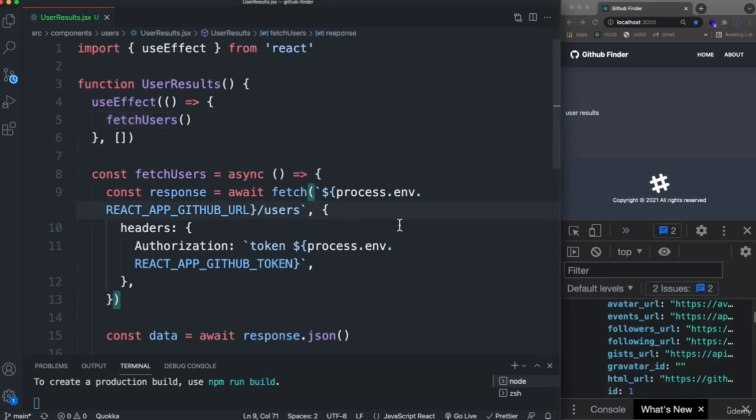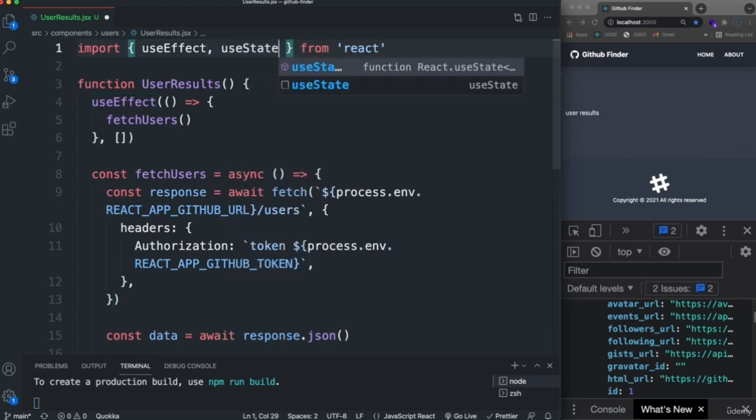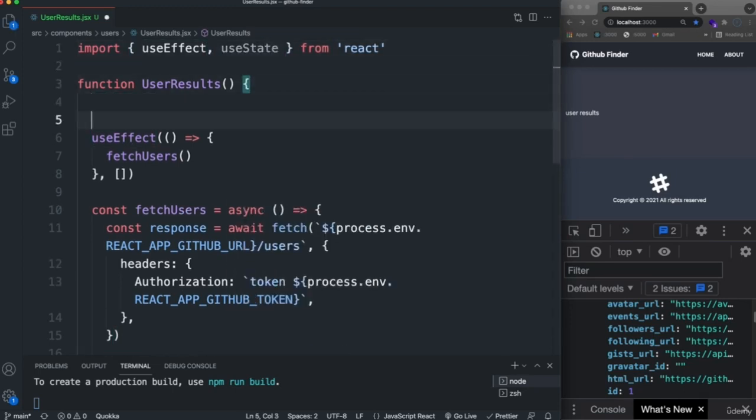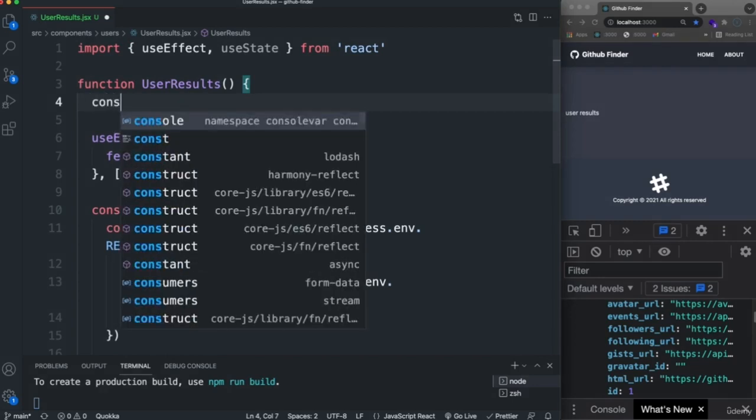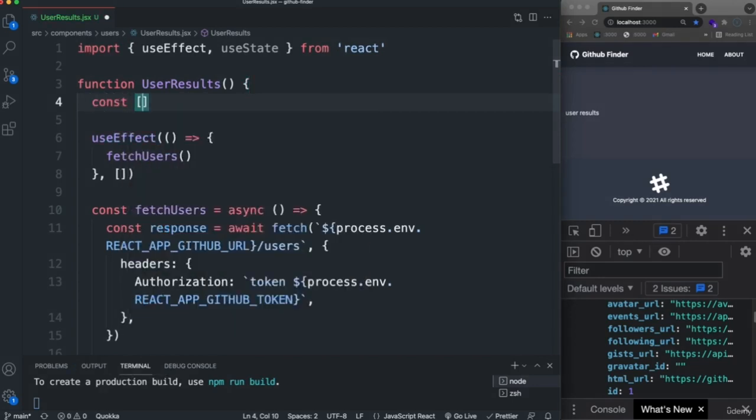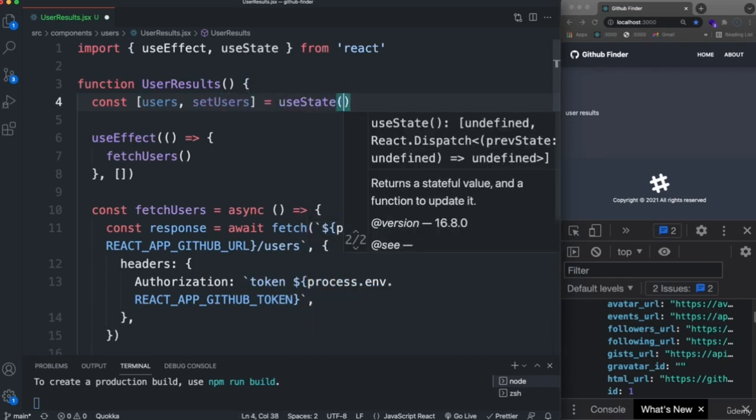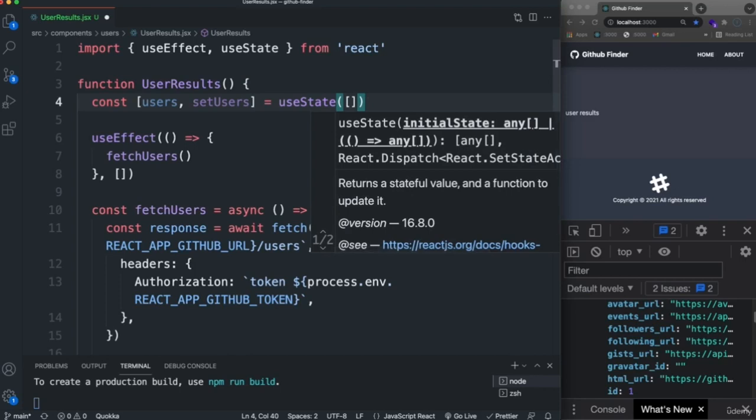Now we're going to put the users into a piece of state in this component. So in order to do that, we need to bring in useState. So let's go down here, and we know how to use useState, right? We do const in some brackets, we'll do users and then setUsers, and set that to useState, and the default will just be an empty array. We're going to fill that with the users we get from the API.